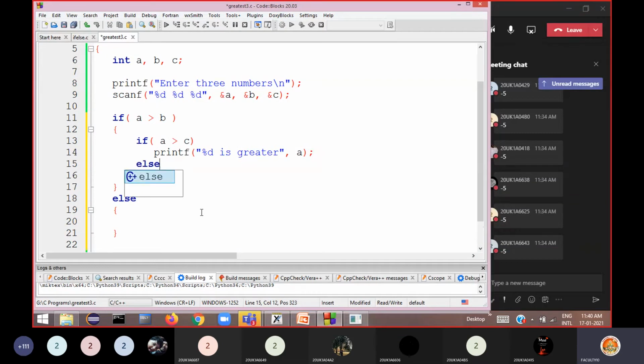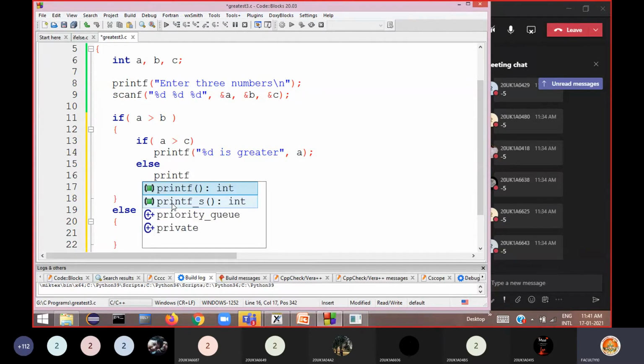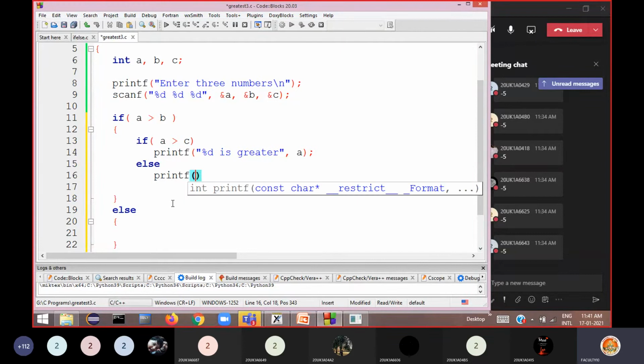Otherwise, else. What does it mean? a greater than c is false. False means c is greater. Now you print c is greater here, because a is already greater than b, and now c is greater than a, which indicates it is also greater than b. That's why you can confirm that c is the greatest number. So now you write here printf percentage d is greater, comma c.